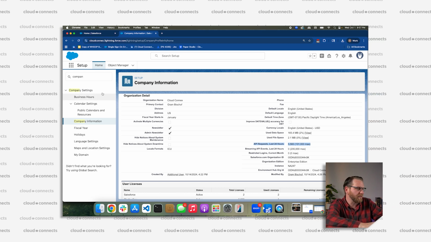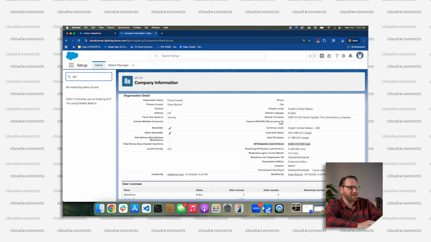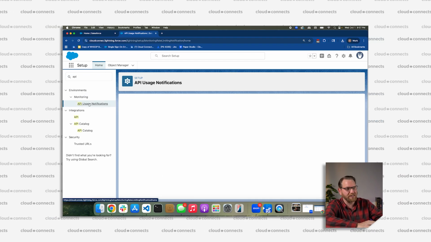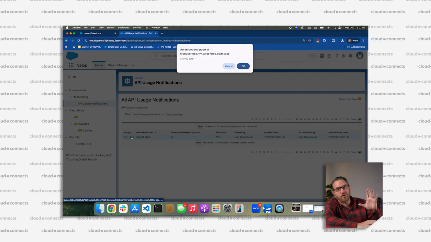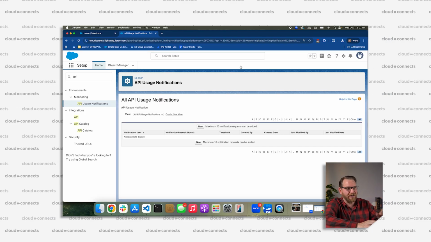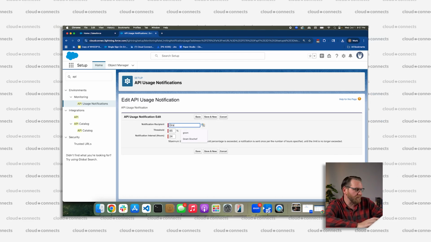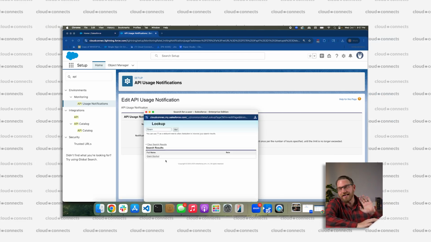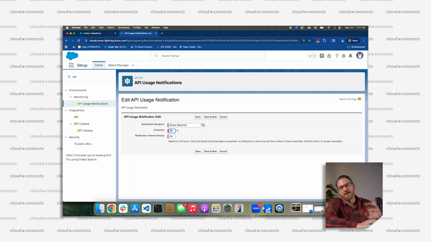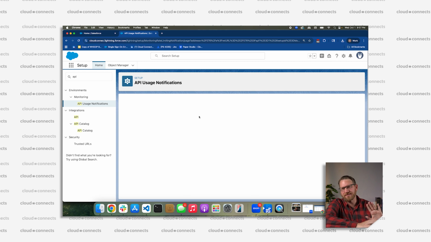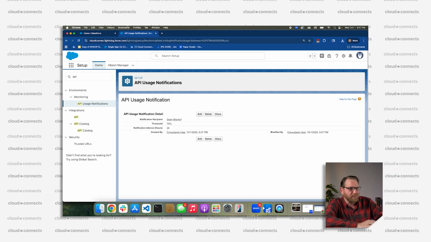But we're also going to go over here and add in some API usage notifications so we can know before we get close to hitting the limit. Now, I gotta reset mine here, but normally it sets it to 85%. I like 75%, but just type in your username, look it up, click yes, and then I like 75%. Just give me a heads up, let me know things aren't going great, click save. You may want to do 90 or higher, just depends on how paranoid you are. I like to know at all times. And that's pretty much it.